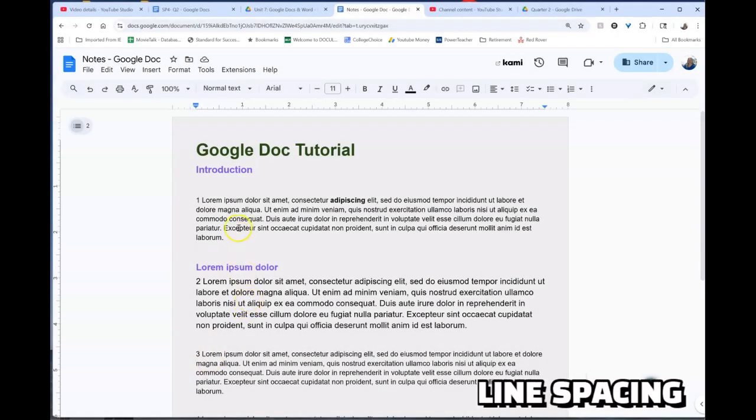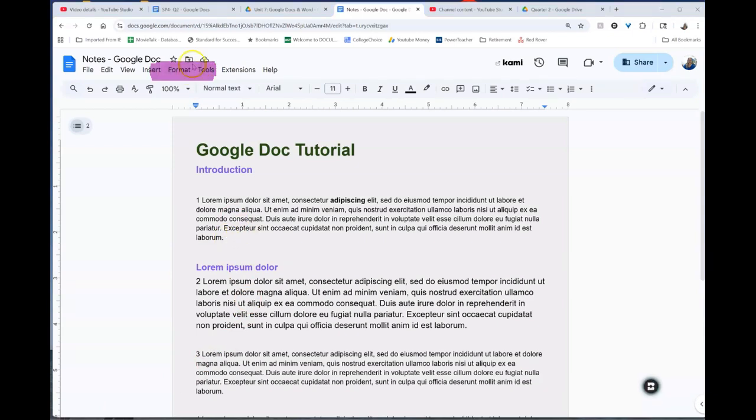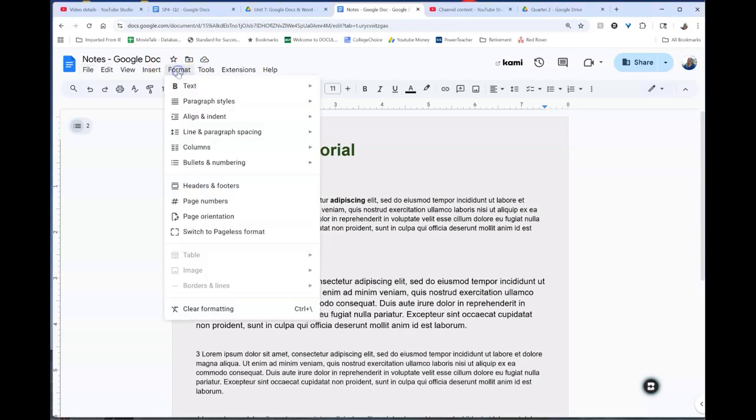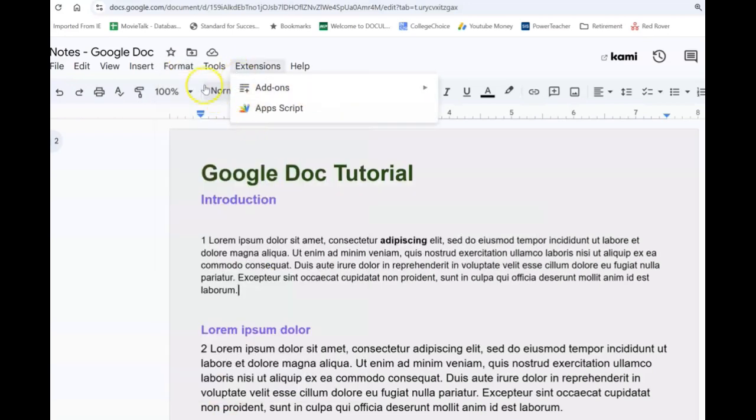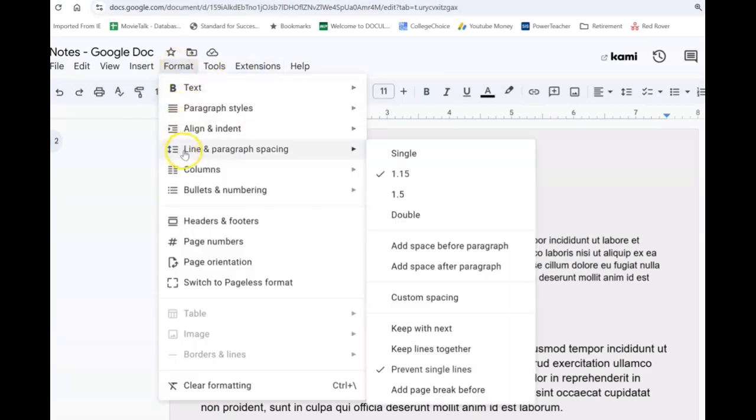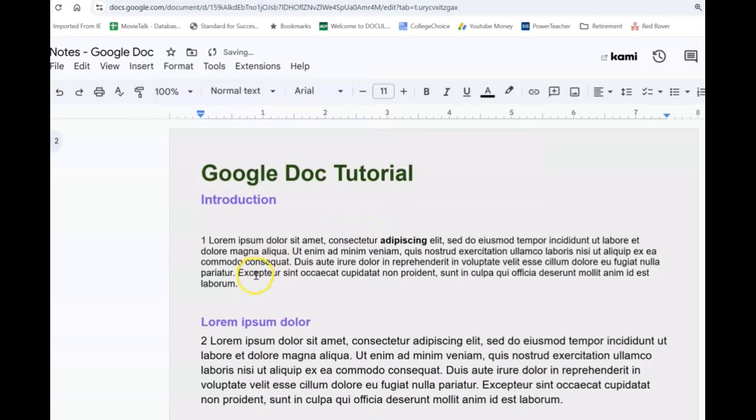Then for line spacing, a lot of times teachers will say you can have 1.5 line spacing or double space. So to do that, we're going to use this format option on the menu bar. So if you click format, you have a lot of options here, but we want spacing. So line and paragraph spacing, and that opens up a submenu. It's currently on 1.15. If I click single, you can see the lines got even closer together.